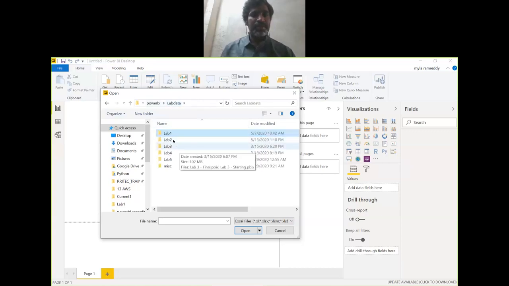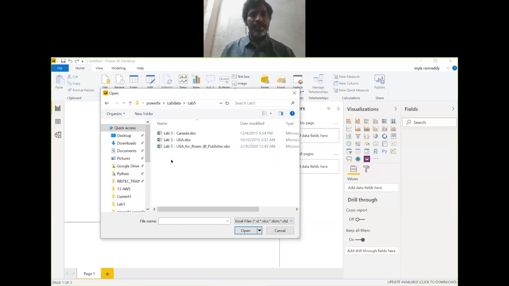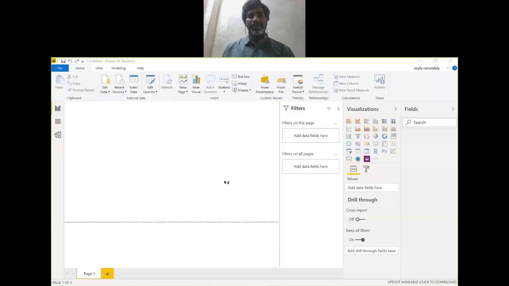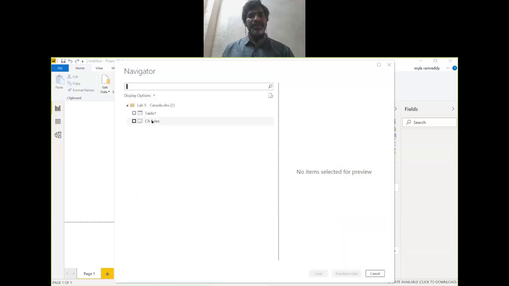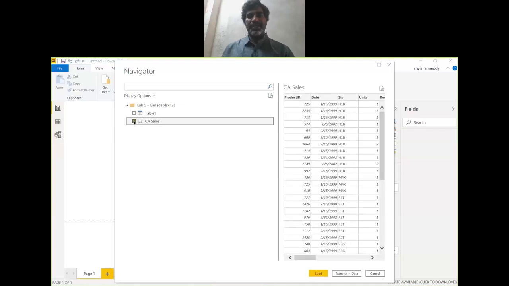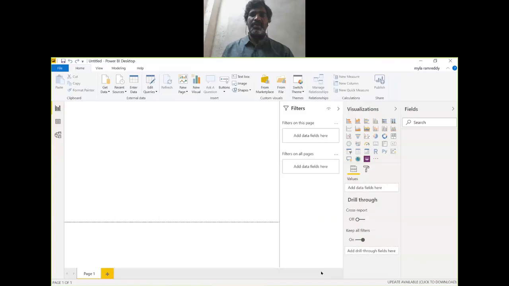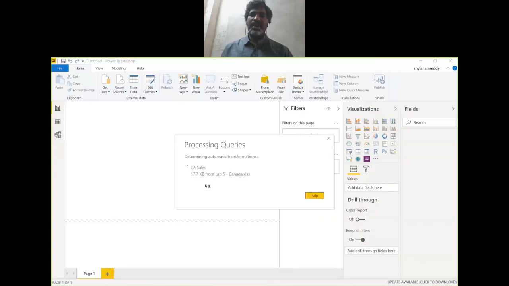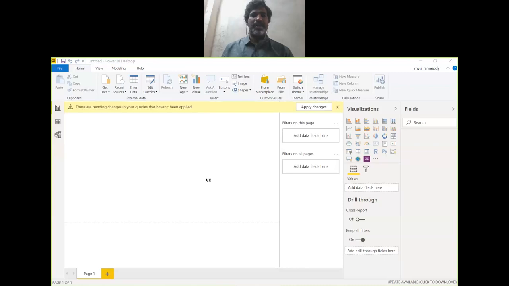Let me come to the left file. Okay. Here I have Canada data. Something is available. Let me take this one. Then you will see some kind of CA sales data is available. Let me take this data. Click on here. Directly load this data. I don't want to do any transformations. Whatever data is available, I would like to load that data.